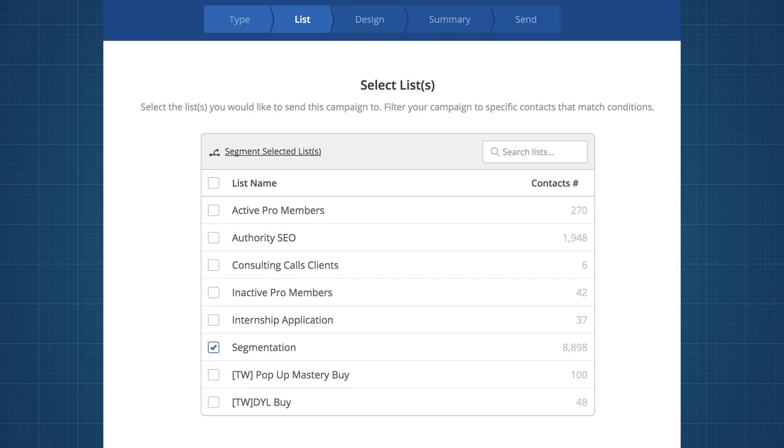Hopefully the real life example gave you a better vision of how to do things. Really, the simple thing to remember is that lists are your top level segmentation, and you only use lists for buyers and non-buyers. So you have one list for non-buyers and then one list for people that buy each product that you sell. And then tags are used for pretty much everything else.